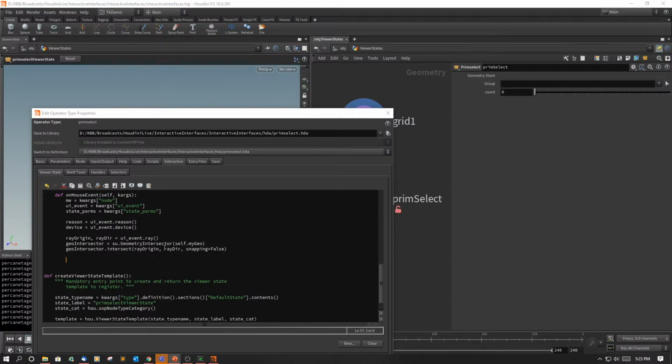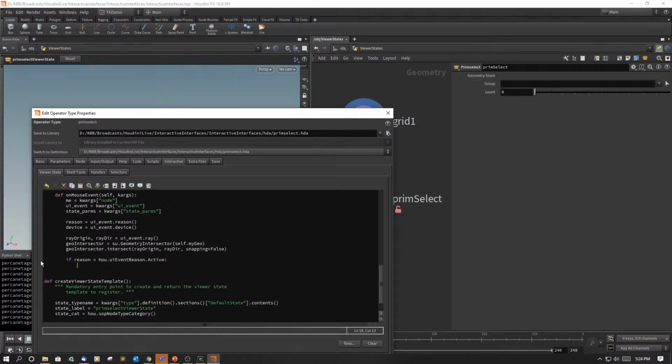So we're just going to toss in here: if reason equals, and it's going to give me a hint, UI event reason, and we want active. Hey, there it is for us. Okay, if it is active, then do this stuff. First, we're going to say prim equals geo intersector.